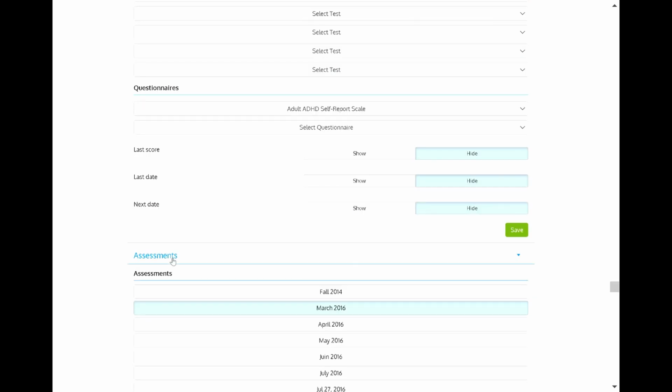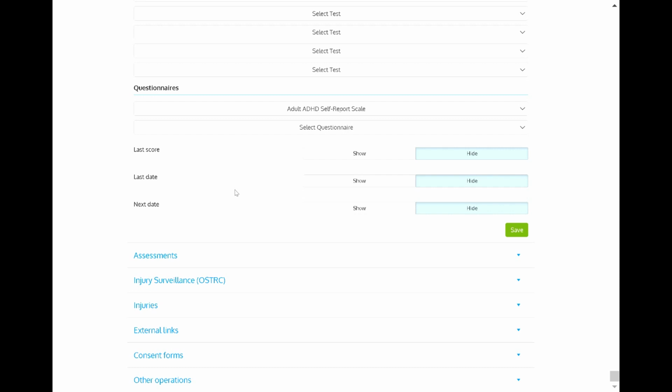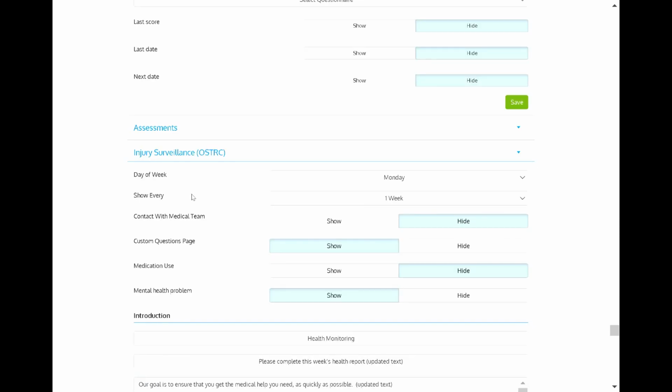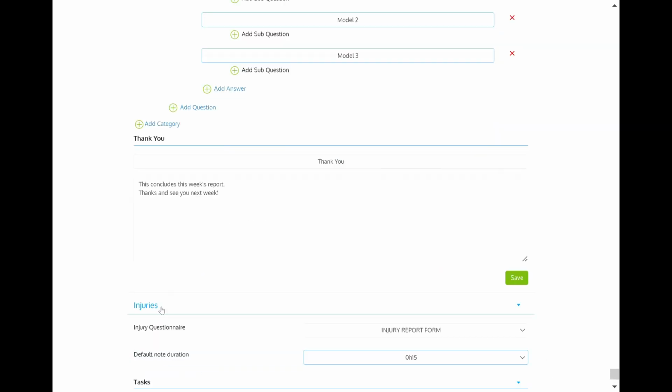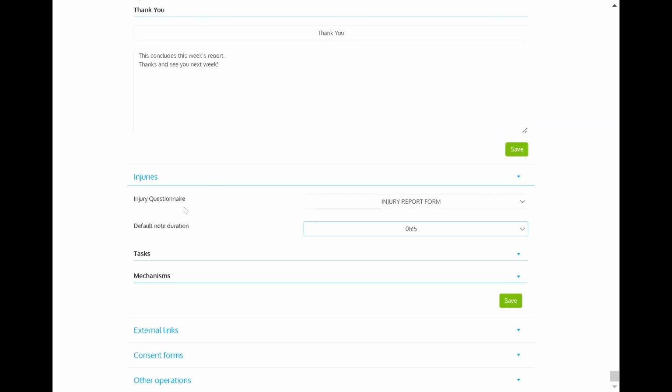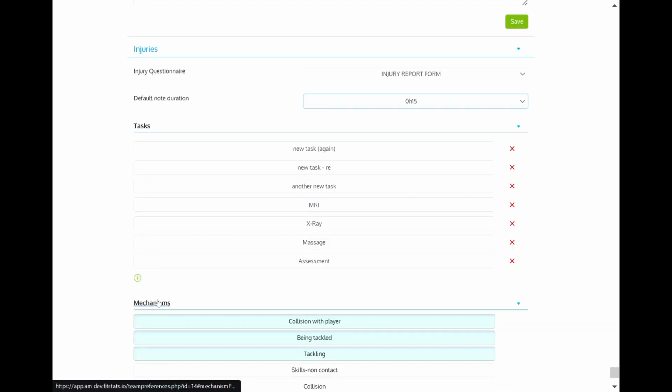Assessment section allows you to customize the list of test batteries and dates available for this particular team. The OSTRC section allows you to customize the OSTRC questionnaire. You can change all the text, questions, answers. You can also add custom questions in the custom question page section. The injury section allows you to select tasks, mechanism.